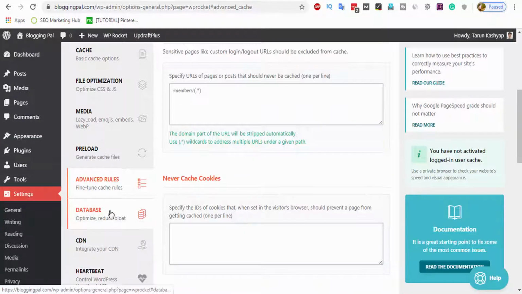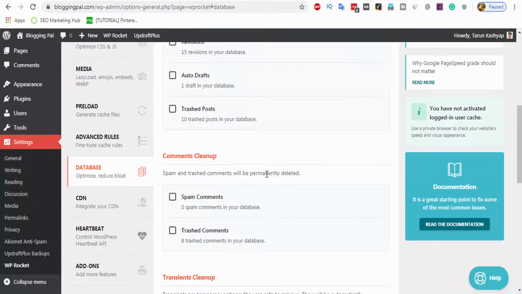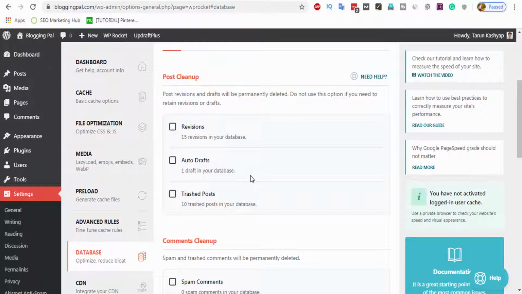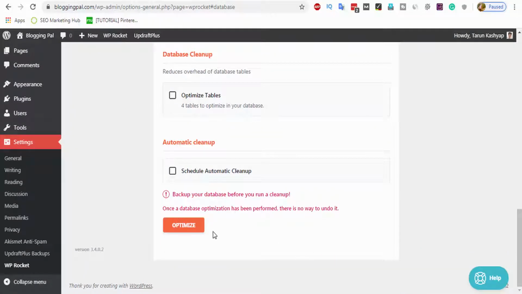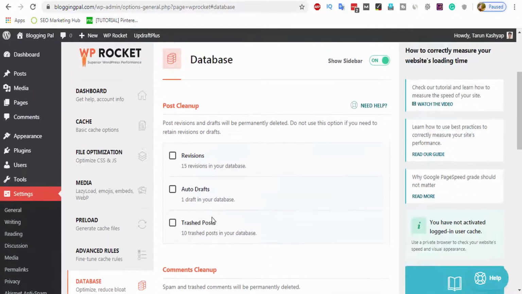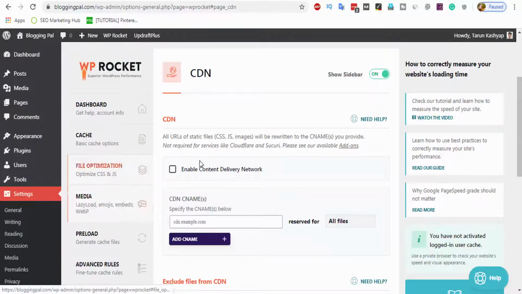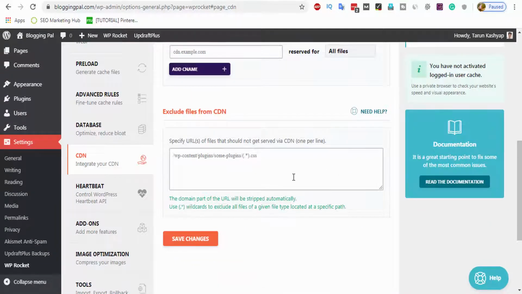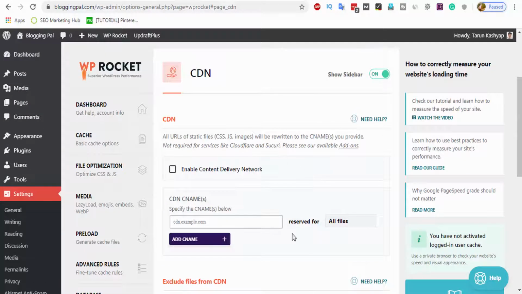Okay, and come to database. This is a section where you can optimize your database, your trash posts, your auto drafts, and the revisions of your posts. Nothing to do here right now, but in case in future these numbers increase, then you can check these boxes and click on optimize, and this will optimize your database. Okay, and click on Sirian. Currently we don't have any Sirian on our website, so we're not going to do anything here, but in case you have one, then you can set it up from here.